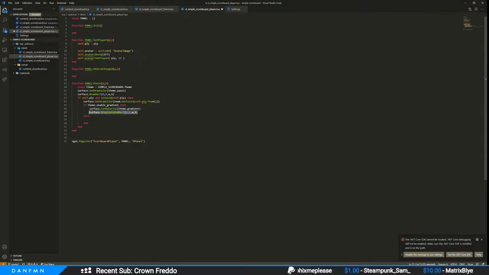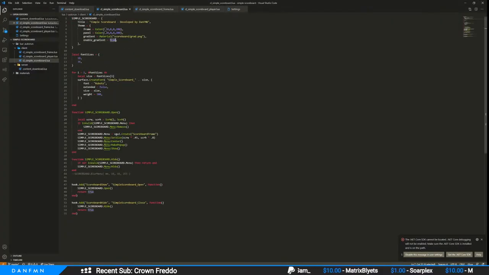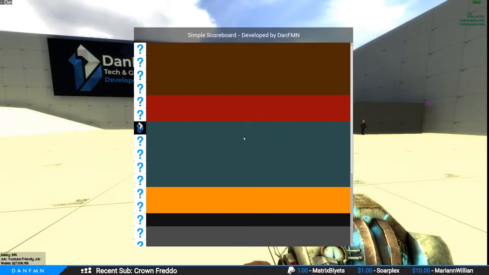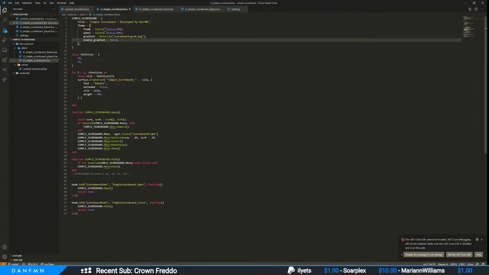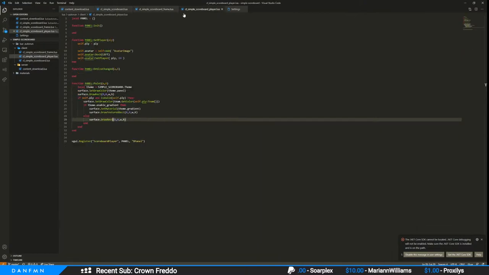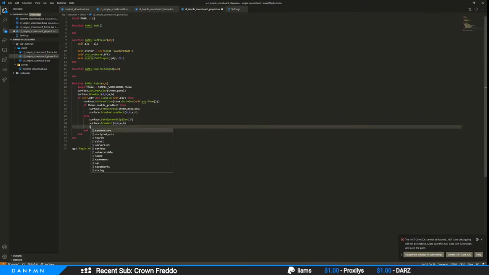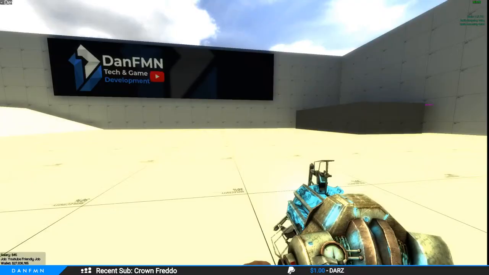Just gonna do this, but this is just gonna be a wiggle rectangle. Okay, so there's the gradient, and then we'll do false. No gradient. Oh, that's kind of bad. I want to actually make this transparent. Surface dot set alpha multiplier 0.5. Surface dot set 1.